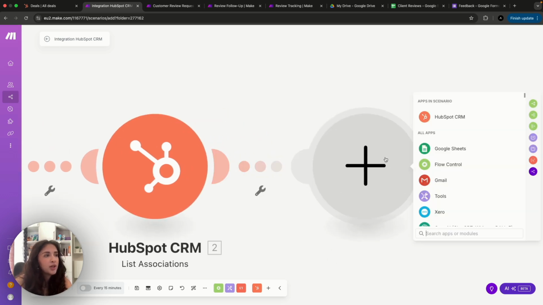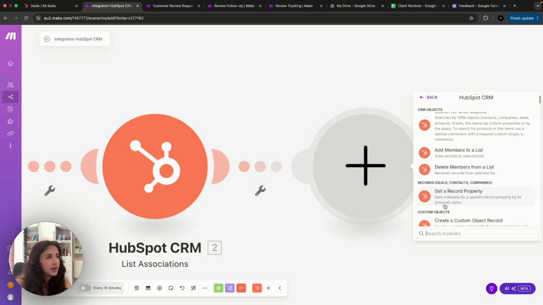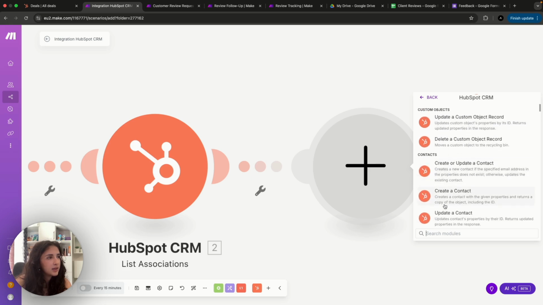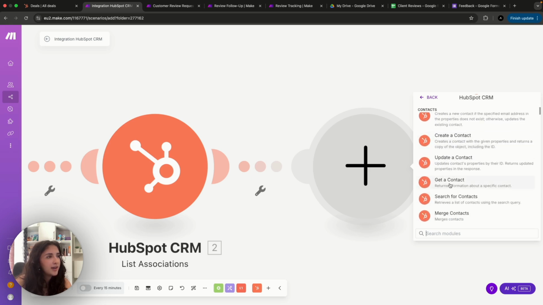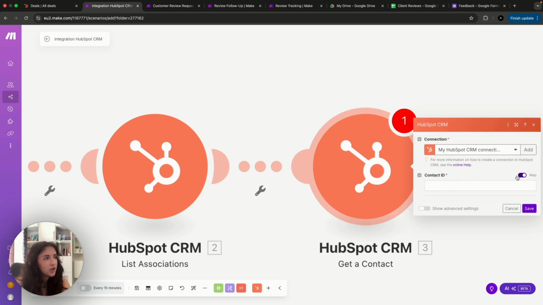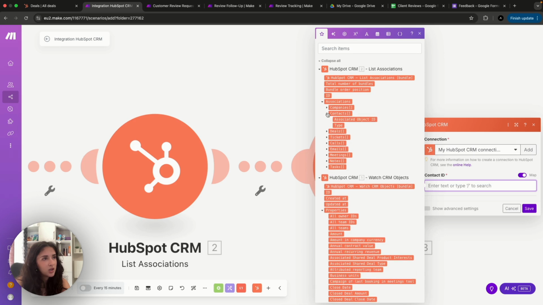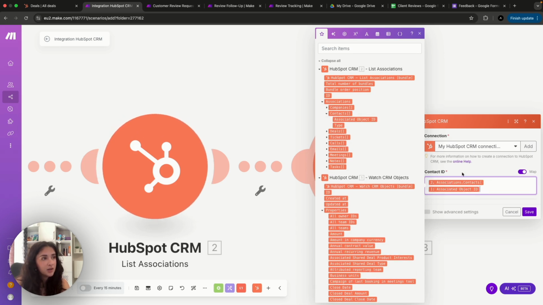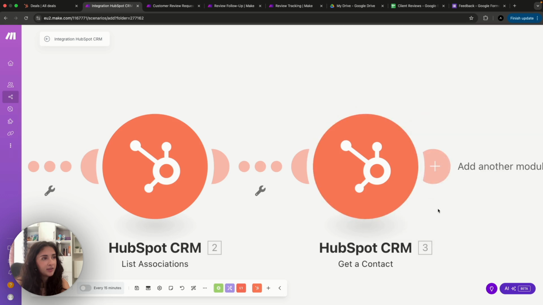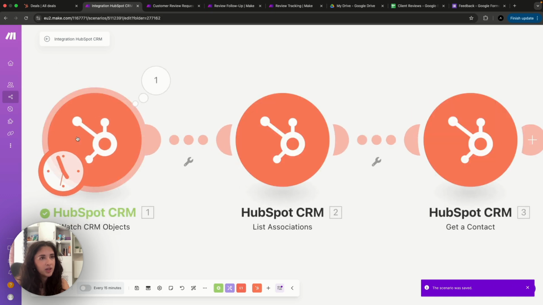So we now have to go back to HubSpot and get a contact. And in contact ID, this will be here in my associations, in contact, the ID of the contact that is associated to that. Okay, and save. So maybe we can run this once to see if it's working.